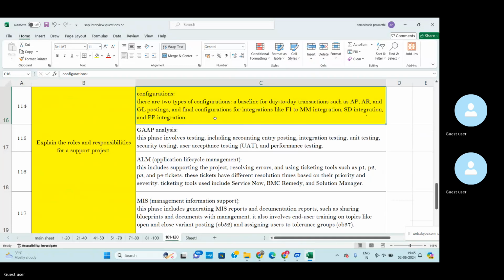For this purpose, the consultant will check document-wise, like document posting in the accounting entry. Integration testing, unit testing, security testing, and user acceptance testing, each and every testing comes under the testing phase. I'll explain next week what is the meaning of integration testing, unit testing, security testing, acceptance testing, and performance testing. Each and every topic I'll explain in the next video.